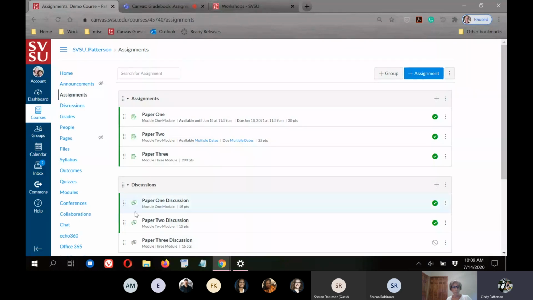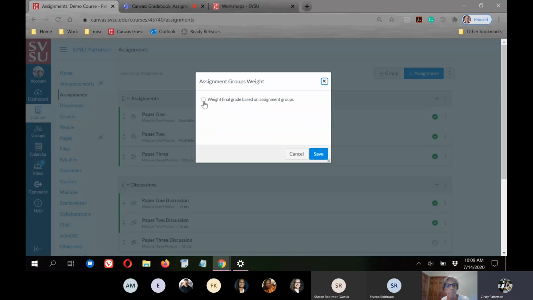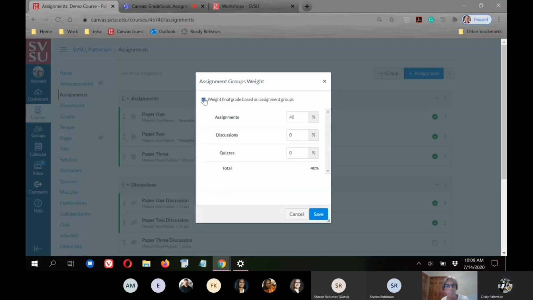in your course, you set up the assignment groups, and then once I've got them set up, if I click the 3 dots to the right of where the Add Assignment button is, it says Assignment Settings. I'm going to click on that, and I'm going to do Assignment Group Weight. I'll check Weight Final Grade, and then here I can set up my weighting.